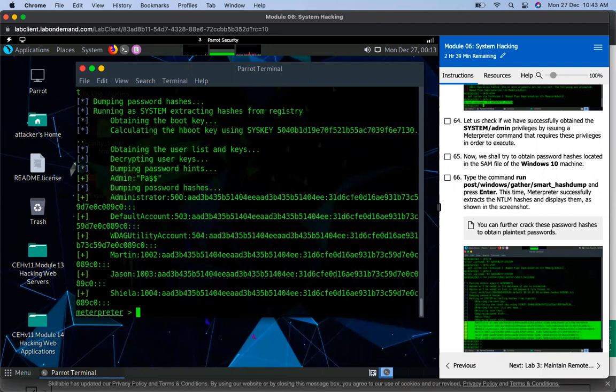So what you see, we are having all the hashes of all the users of this system. There was one user, Sheila, Jason, Martin, administrator. So all the hashes are visible here. Now these hashes we need to decrypt in order to get the clear text password. That is a separate lab. You will learn in a separate lab how to decrypt the hashes. But hashes are the main thing.